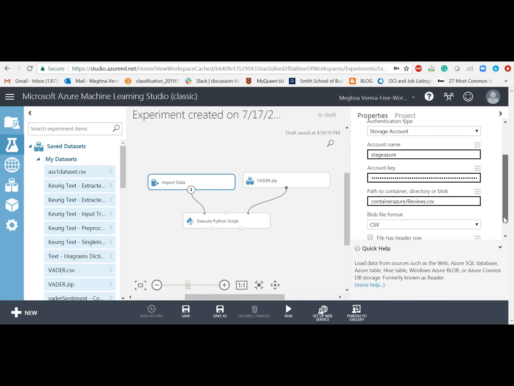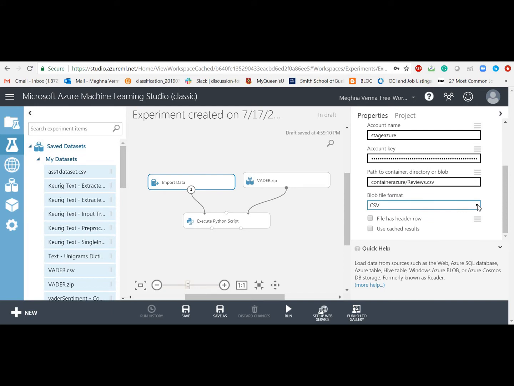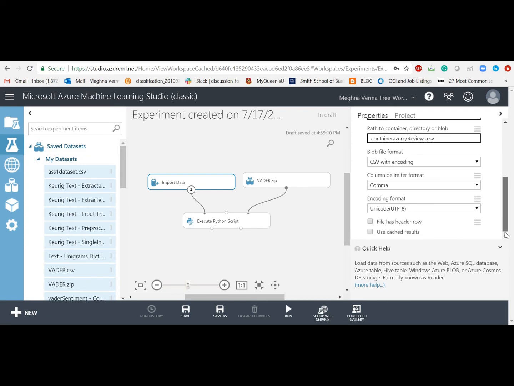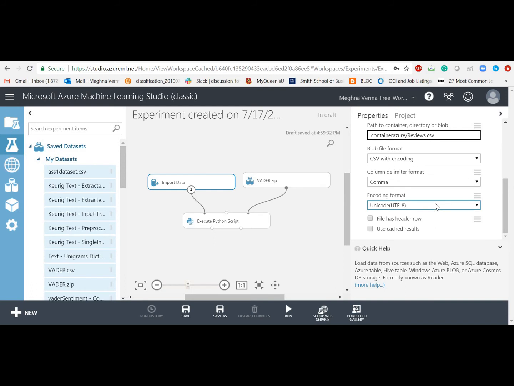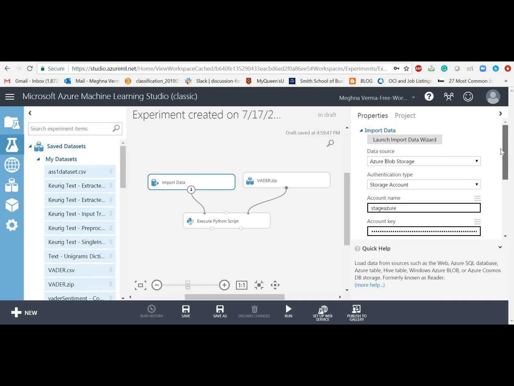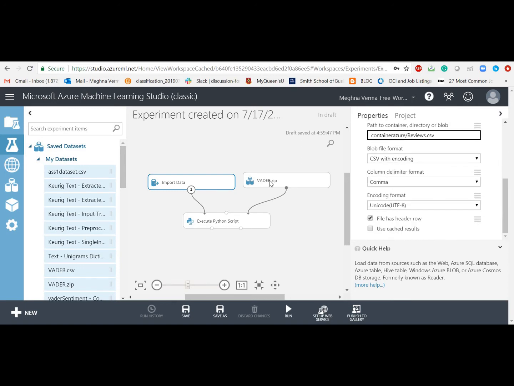Next option is blob file format. You could choose CSV as well, but I would encourage you to go with CSV with encoding, because CSV at times throws error. So go with CSV with encoding. Then the next option is comma. That's perfect. Unicode UTF-8. That's good. Please don't forget to check file has header row, because your file, I'm sure, probably would be having some column name, so we need to check this. So you see, we have completed all the options of import data module and we're good to go with the import.